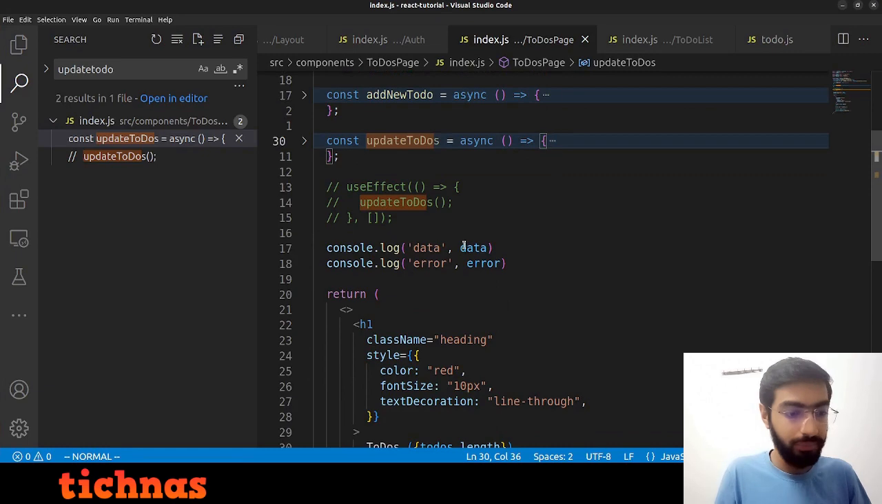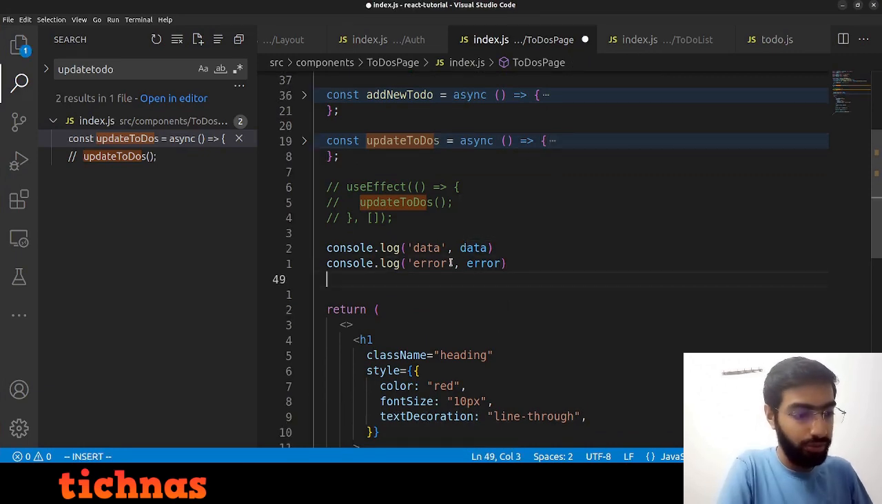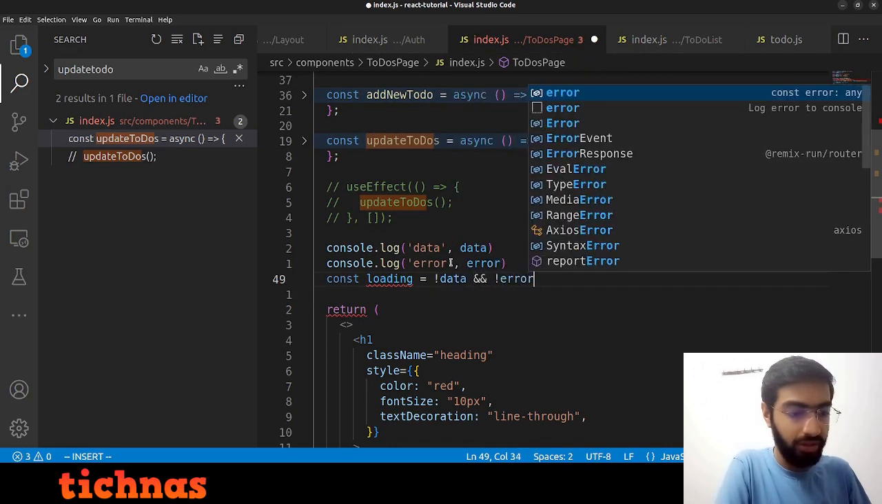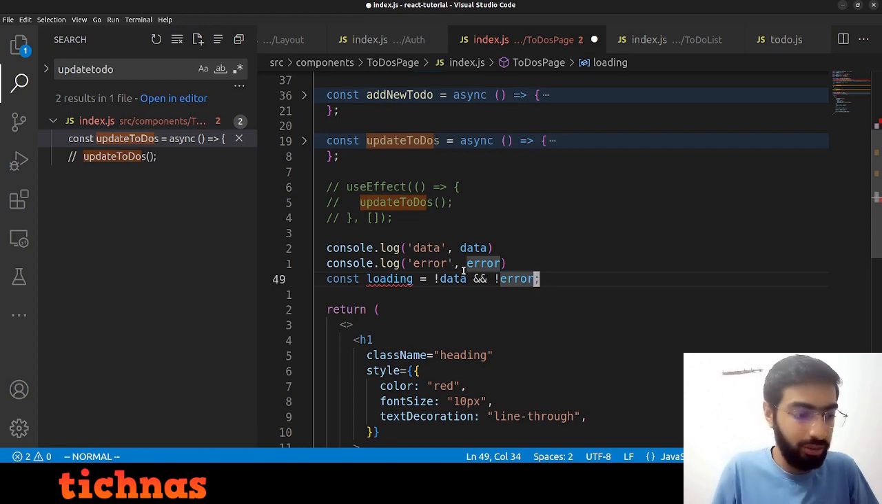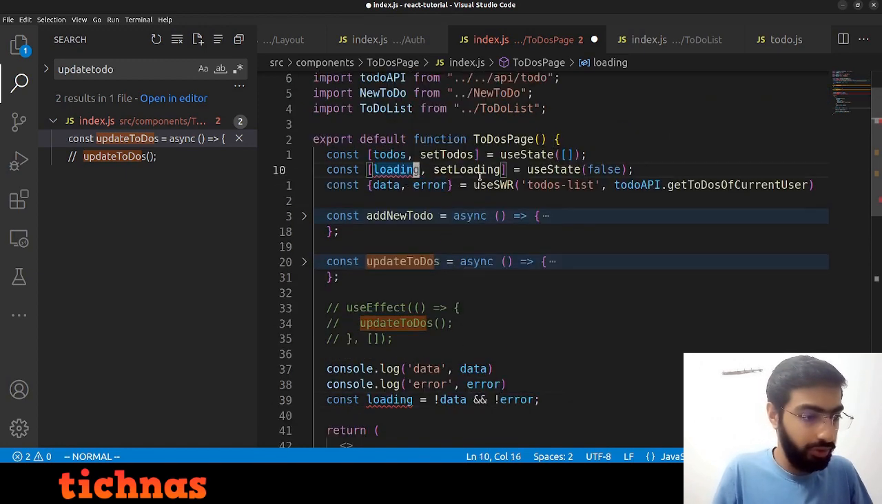So what we can do is, basically what is loading now, const loading equal to not data and not error. If data is not there as well as error is not there, then that means it is loading, because once the loading is finished, either we have data or we have some error. If we do not have anything, which means both of them are undefined, then it's loading. So we do not need this state as well right now.